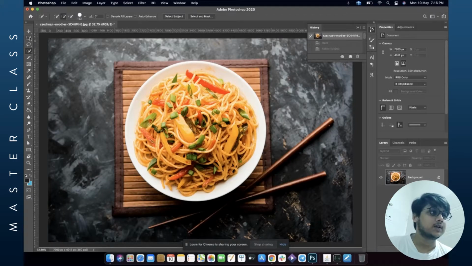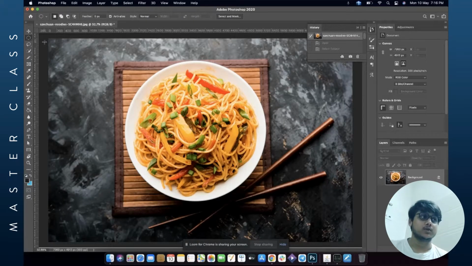Over here you will get the elliptical marquee tool. As this is a circular subject, I would like to use this tool for this purpose, and let me show you how. Press shift and alt, and from the center you need to drag till the edge of the product or subject. Let us see how we can do that. I believe this is a fine one.